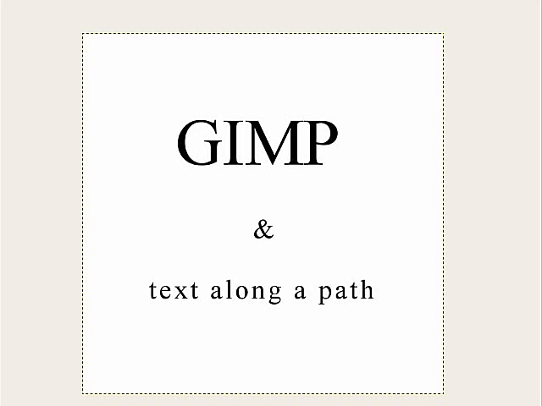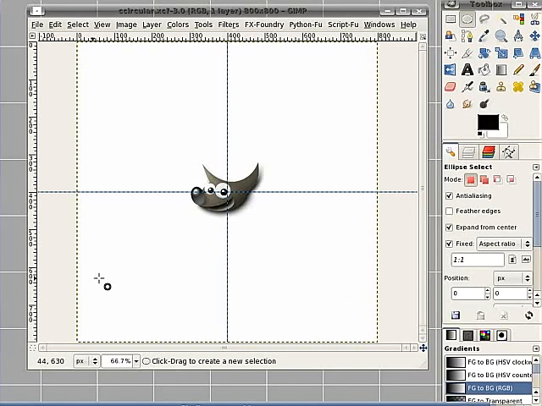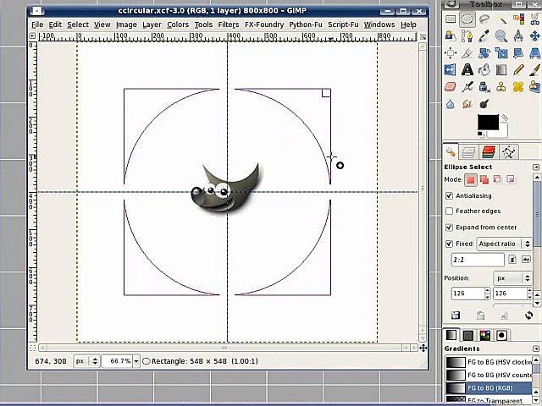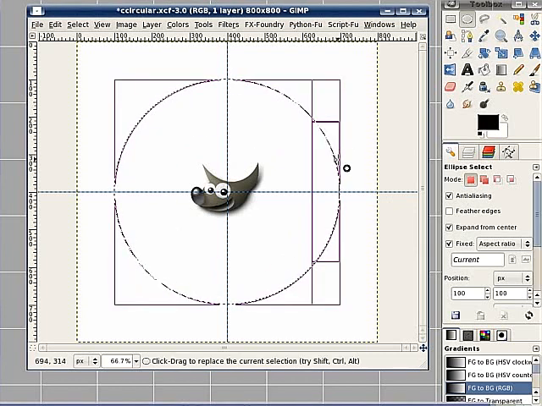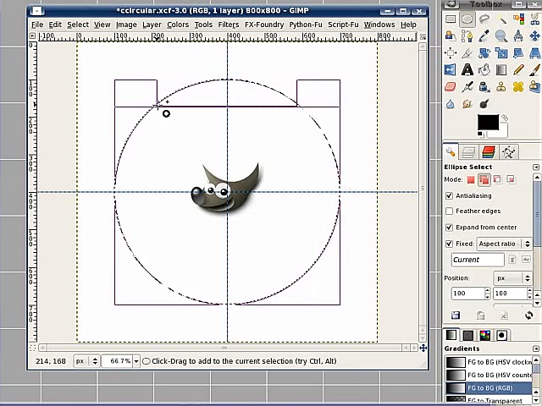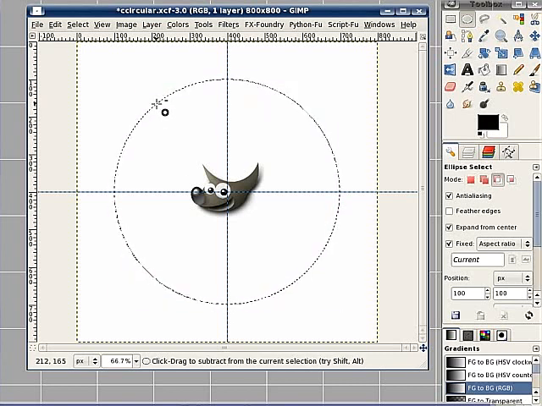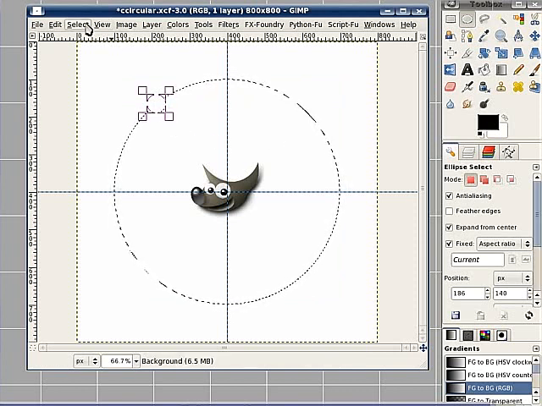And an introduction to putting text along a path using GIMP. I've got my background here and I've put some guides on because I want this selection to be symmetrical, which is a circular selection, and I'm going to put in a little notch in one corner just for this example. Not necessary, it's only to show orientation a little later on.